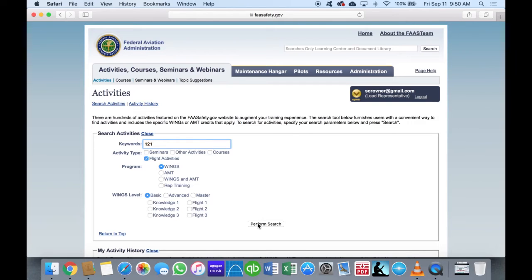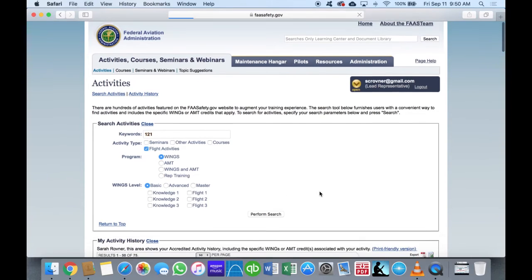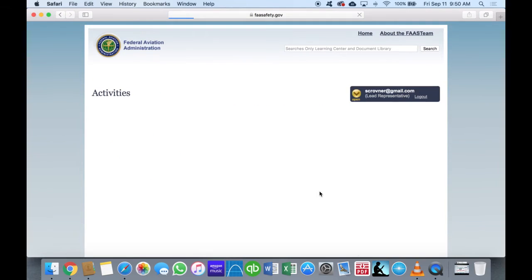You can put 121 if you're looking for the 121 proficiency check, or I'll show you a different way of doing it where you just put in the actual number of the activity. But if you search for a 121 proficiency check, it should come up, and then from there you'll be able to request credit. I will say that the FAASafety.gov website is not the fastest website, but it is very functional for what you're looking to do.